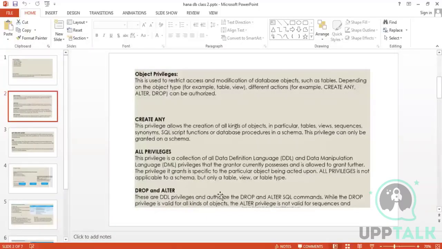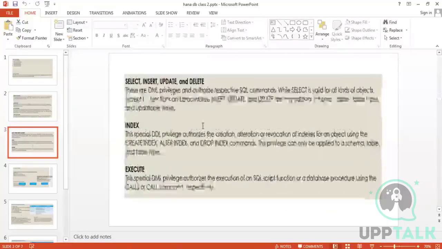Drop and alter are the same. Drop and alter both are the same. You'll be able to do any kind of actions to the object schema data that you have.